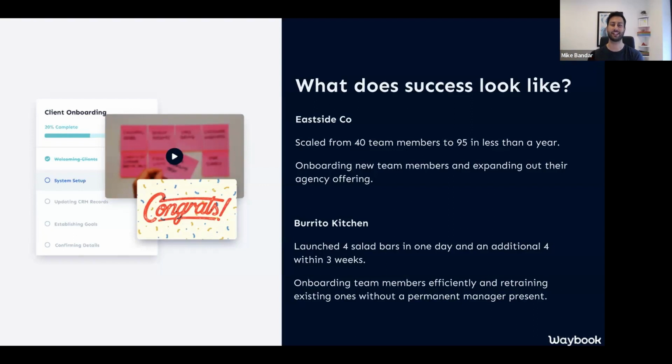So what he did was he centralized that knowledge in Waybook, onboarded people, and gave them that single source of truth so people can stay active and consistent throughout their first few days and weeks. And it was so successful that over the following few weeks, Tim was able to launch more salad bars within 3 weeks and has continued to grow there. So that is just a few of the success stories we've seen.